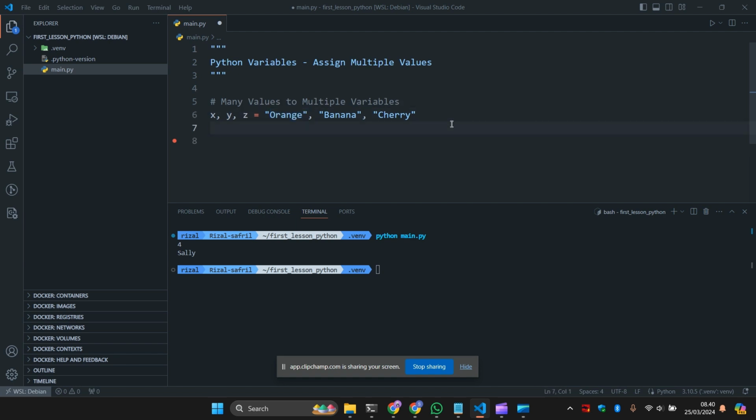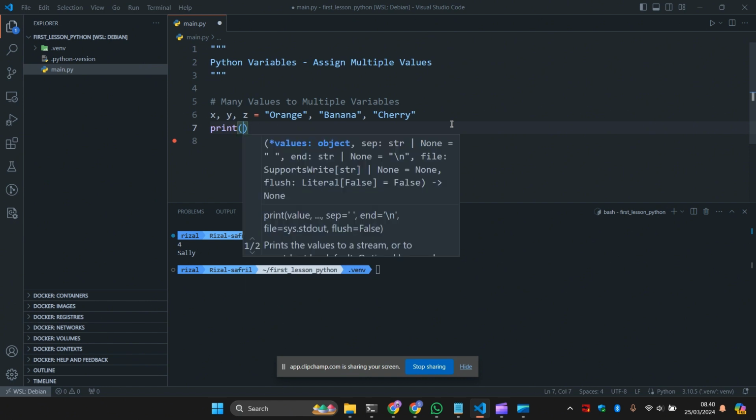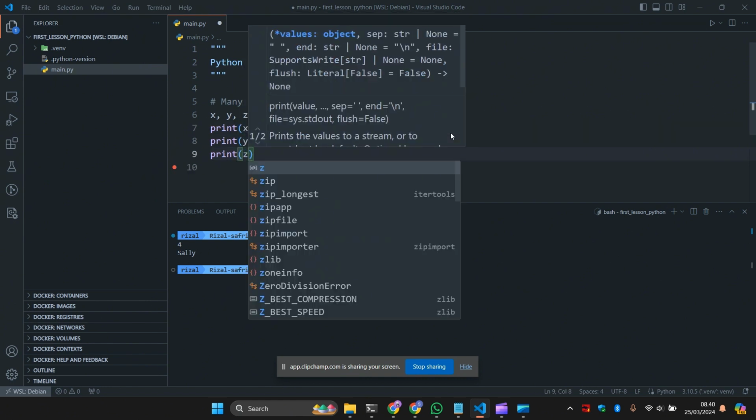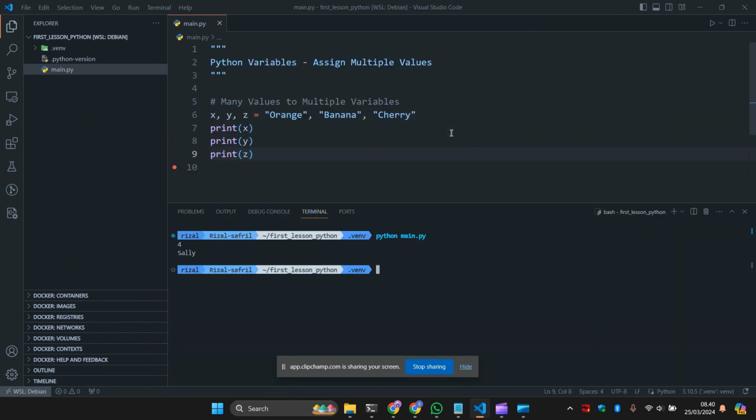So we can prove it by typing print, output X, Y and Z. Now, if we print, see orange from X, Y is banana, and cherry is Z. This is called many values to multiple variables.